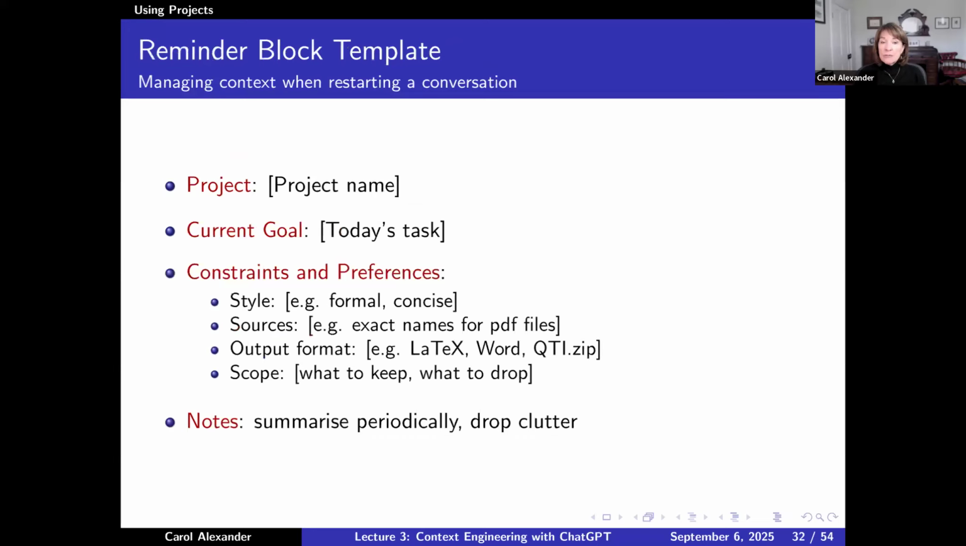And then the reminder block, there's a template for that, where when you're restarting a conversation afresh, you again remind it about the project's name, and then you specify the current goals, you recap your preferences about style and sources and any constraints it has about the scope, what to drop, what to keep, and any summaries that you want it to do periodically.